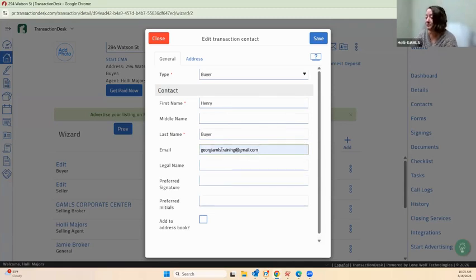Again, that's all the information we need. Anything else is gravy. You can put whatever else you want to. Now, if you click on Add to Address Book, that puts it in your global contact list in Transaction Desk. So if this is a contact that you think you're going to use again, that you're going to want to access again through Transaction Desk, put them in your global contact list.